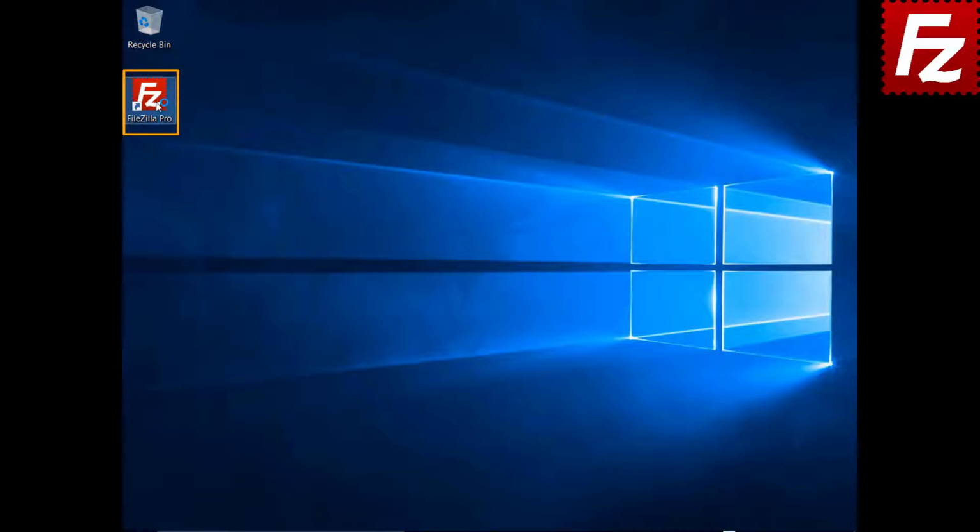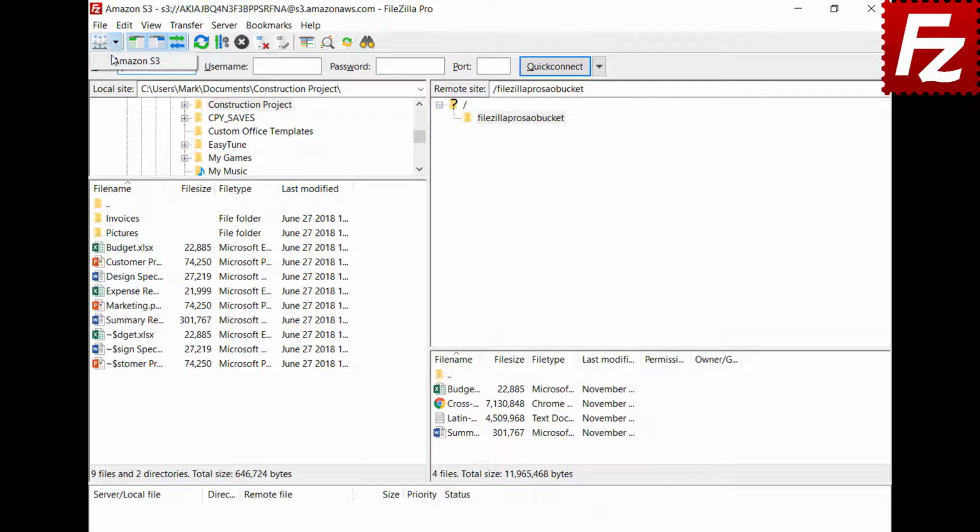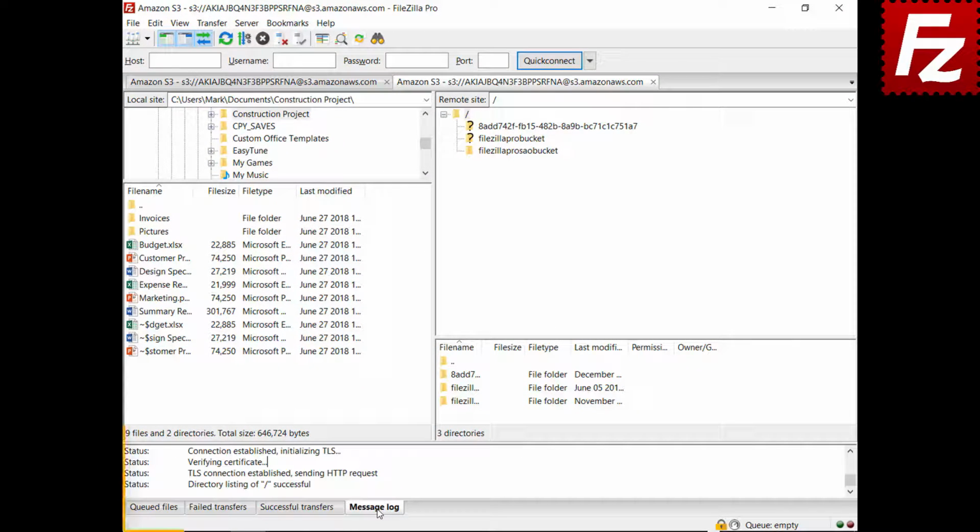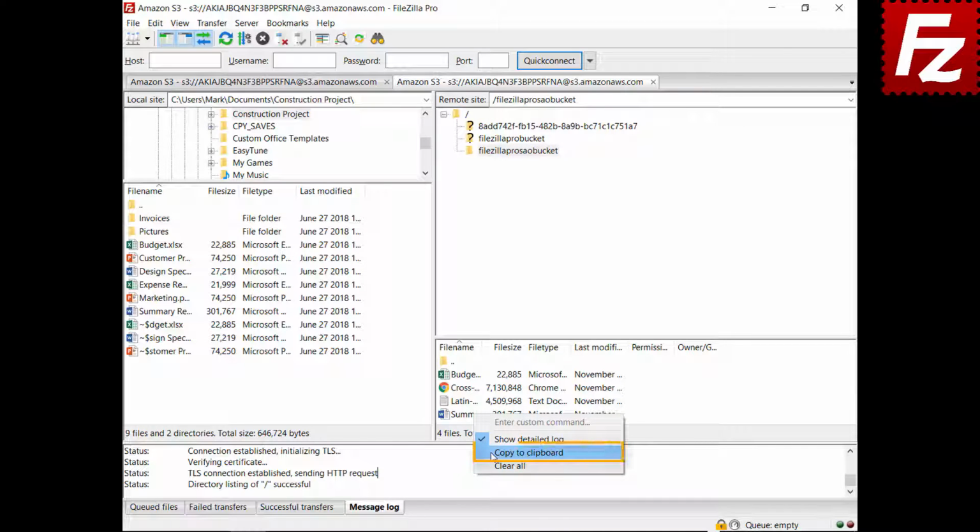Launch FileZilla or FileZilla Pro. In the Message view, FileZilla shows the events of the connection. To see more details, choose the Show Detailed Log option. The log can help you identify and correct problems in your connection. You can copy the contents of the message view to the clipboard. Please note that it is limited to a finite number of lines.